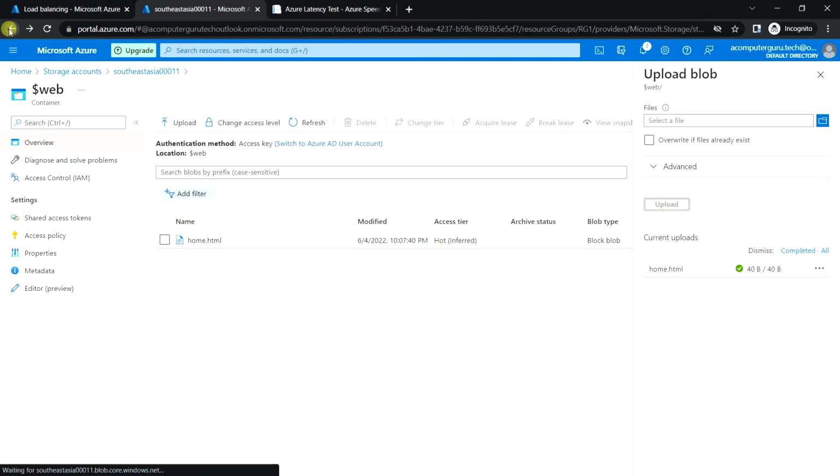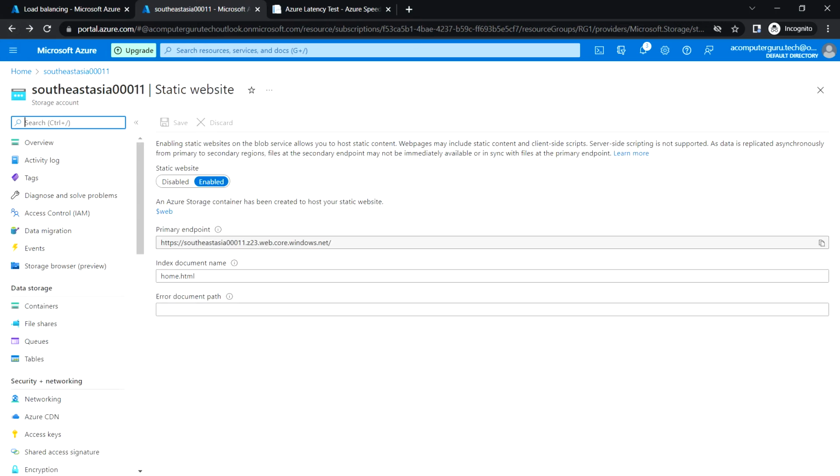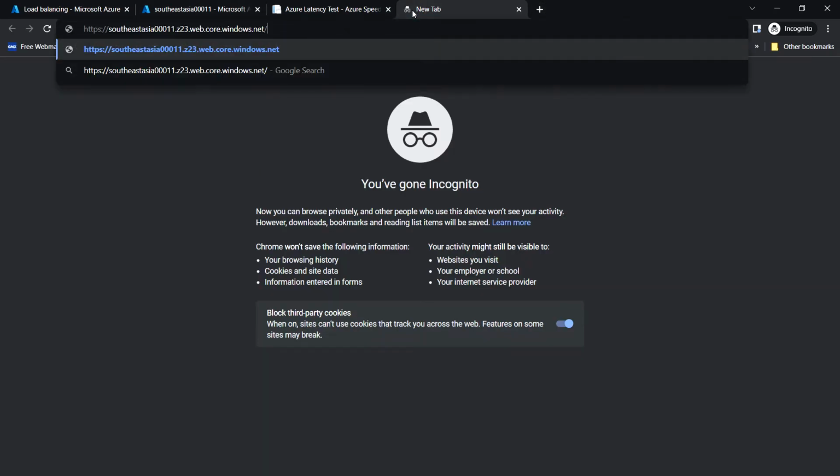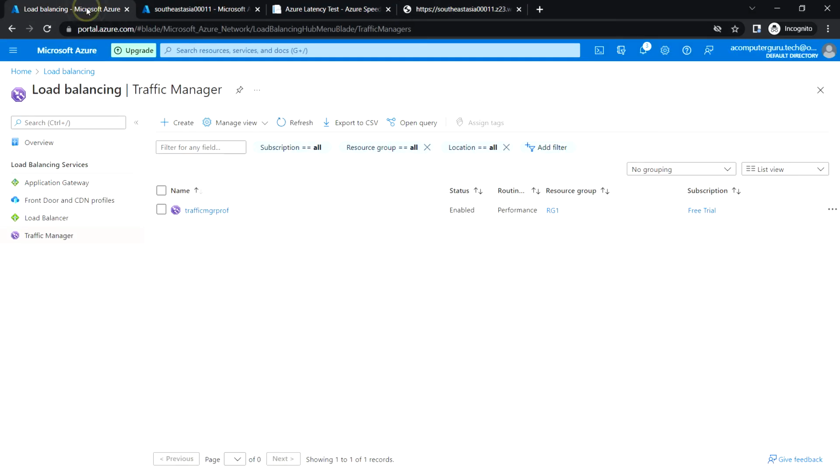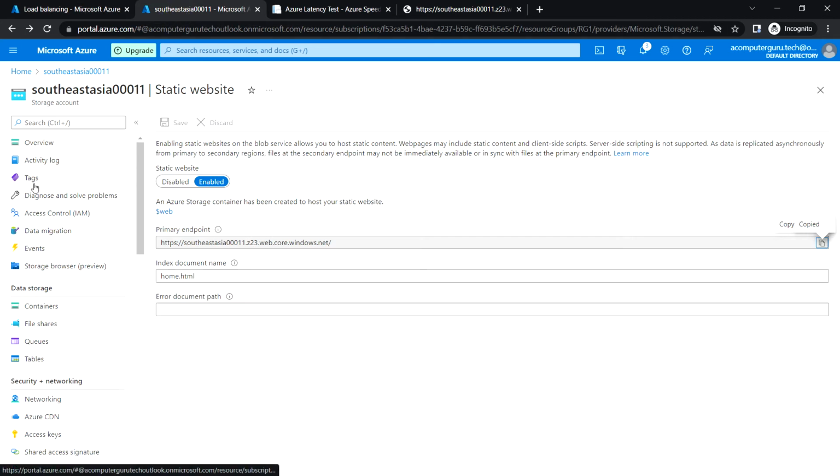Okay, so now if I go back and copy this endpoint and just open it, I can see that this is the Southeast region, that is the Southeast Asia region. And let me do the same thing for the East US region as well.